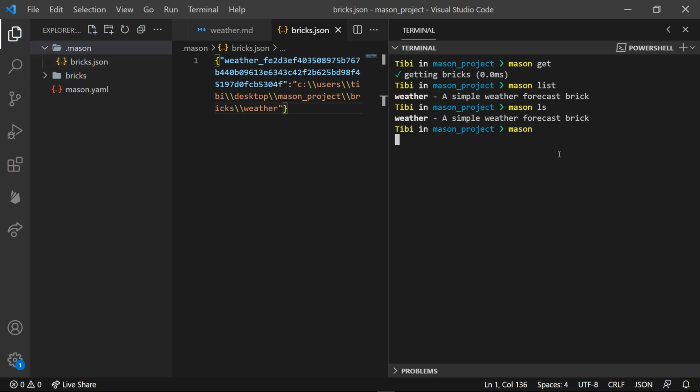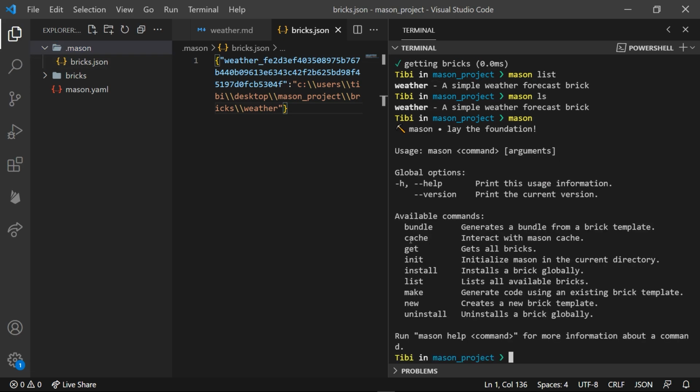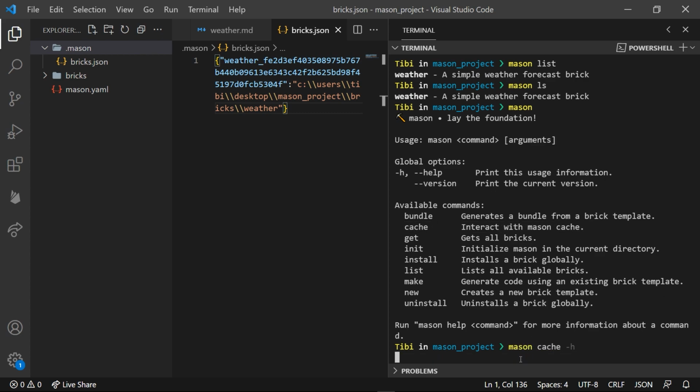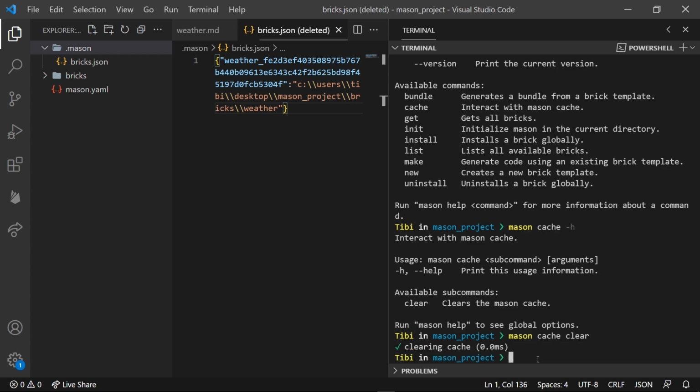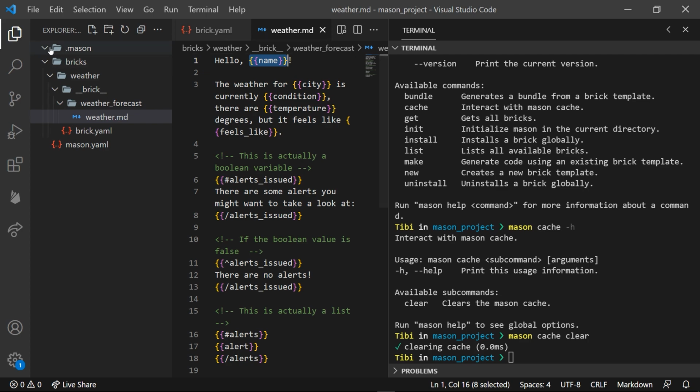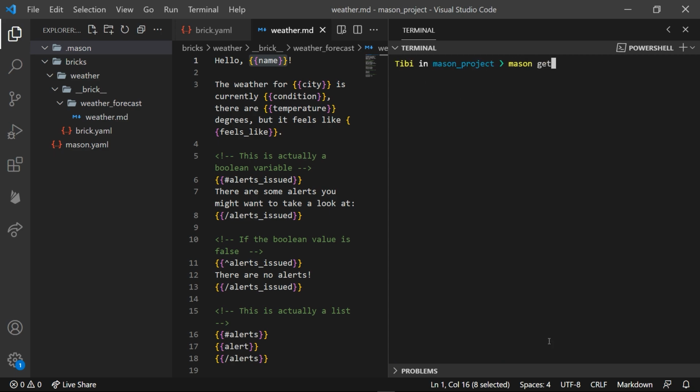Another thing to be noted about this .mason folder is that it represents the cache. If you take a closer look at the Mason CLI, you'll find out that there is a mason cache clear command. Well, if we run that, you'll notice the content from inside the .mason folder will be erased. And if we type in mason list again, you'll see our weather brick is not initialized anymore. So we'll have to run mason get one more time.